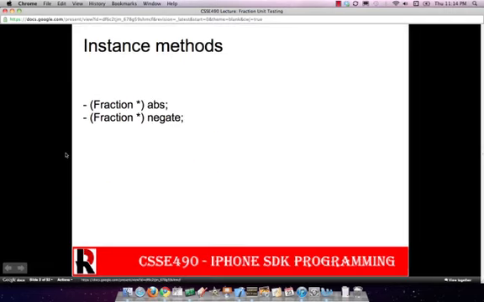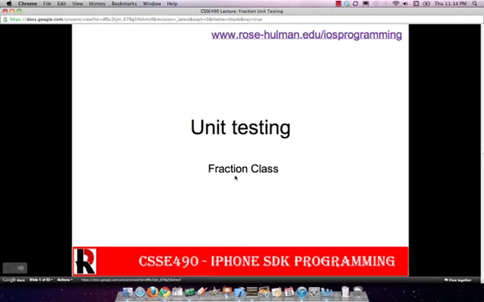So that's finally the end of the fraction class. We beat this horse to the ground over many days, but hopefully you got a lot out of it. Cool, catch you next time.